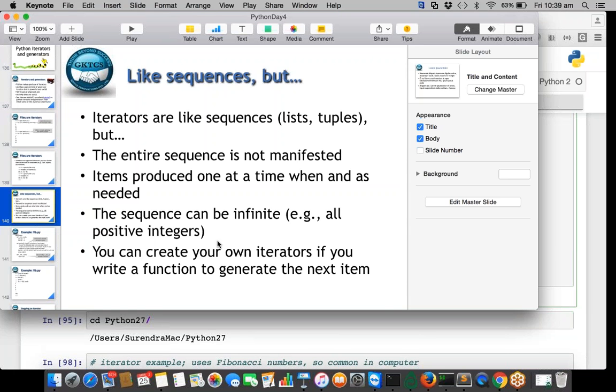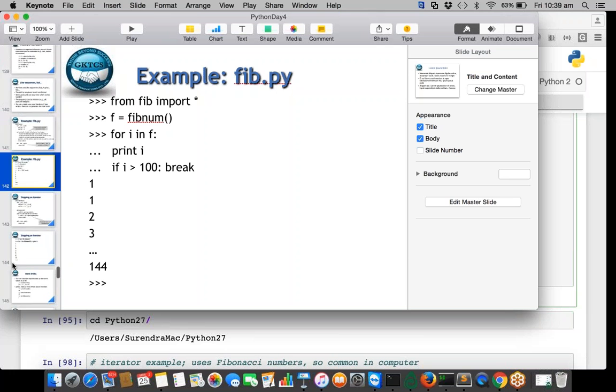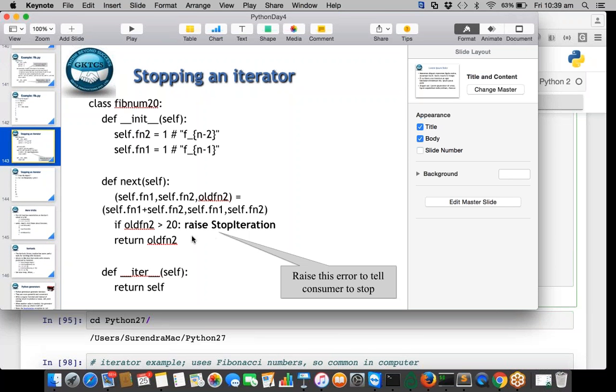You can create your own iterator. That also we have discussed, by writing the generator function or next item. This was one example where we used how we can override an existing iterator. We also saw this example. If you want to customize, you can say if fn2 greater than 20, which means you are customizing your built-in iterator here. This is also possible.